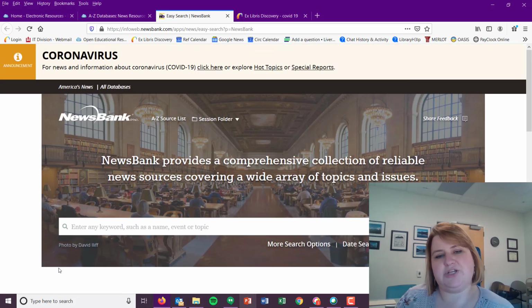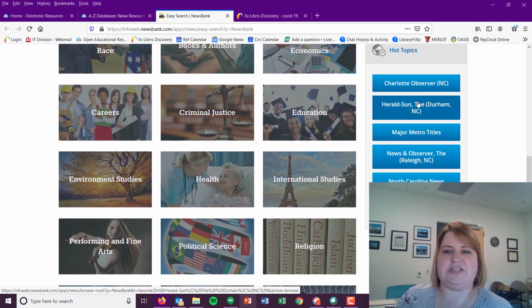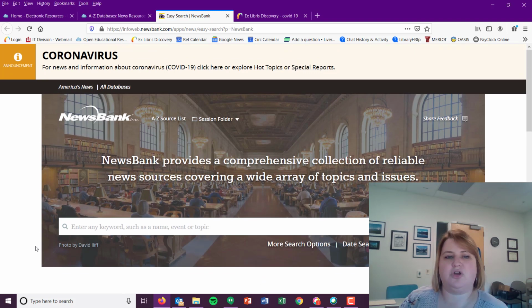But America's News brings most of your major national newspapers, so things like Washington Post, Wall Street Journal, New York Times, etc., are included within this. But if you're scrolling down, you're seeing you also get some of our local papers, like the Charlotte Observer, the Herald Sun coming out of Durham, the News and Observer coming out of Raleigh, that kind of thing. They are included in this. So they do major state and regional newspapers as well.